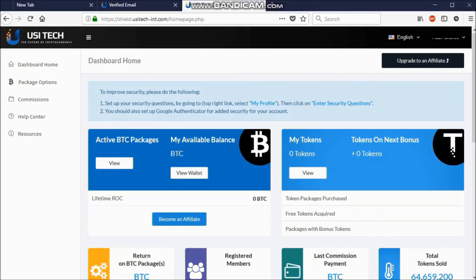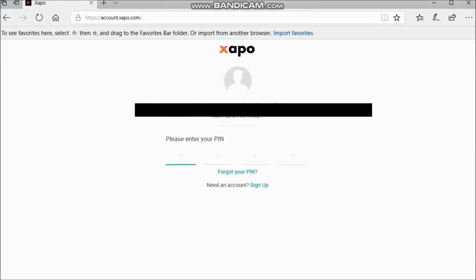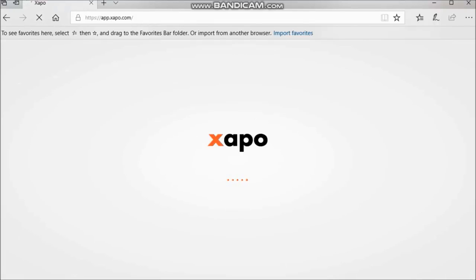This is the dashboard of your USI Tech website. This is where you can invest your Bitcoin, but we still need to add Bitcoin to our Xapo wallet, so let's do that for now. So we go back to Xapo.com, and the computer now should recognize you, but it will ask you for your PIN number. So if you want to go ahead and pop your PIN in, it then logs you in to your Xapo.com account.